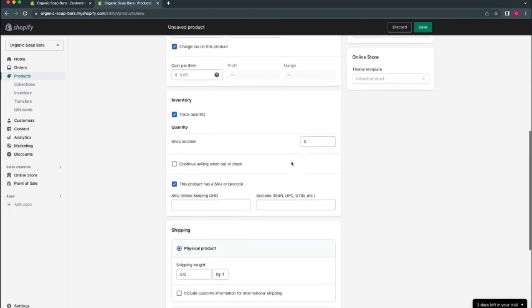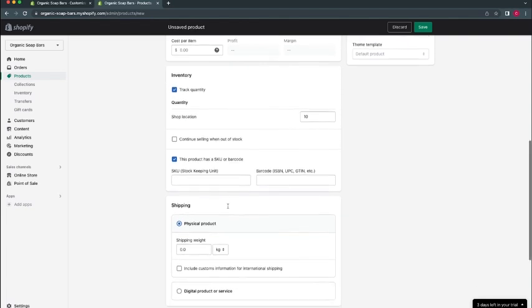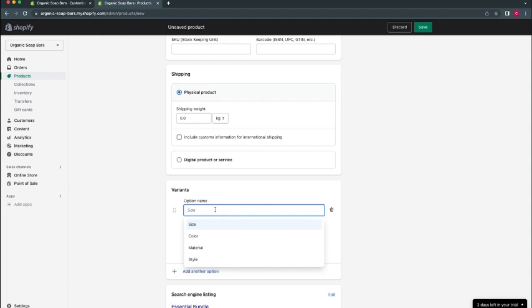And we're just going to keep going down. We're going to set quantity again. We'll just set that to 10 for now. Again, would suggest setting a SKU, but we'll just leave that blank for the time being. So we're just going to create a variant as well.